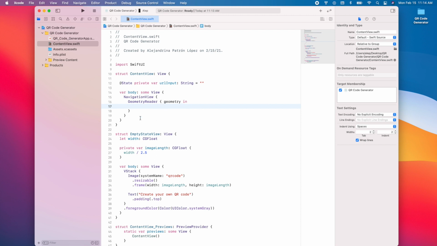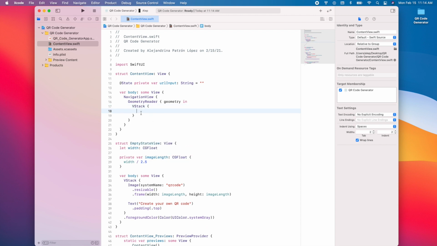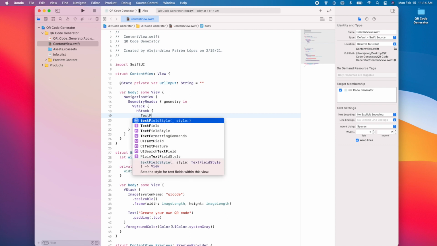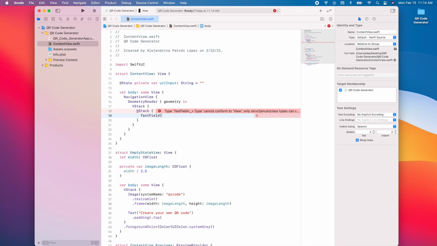So now we'll be able to obtain the width from this geometry object. So, okay, inside our geometry reader, we're going to have a vertical stack. And then inside the vertical stack, we're first going to add a horizontal stack. This is where we'll have the text field and the button. So let's add first the text field. TextField, and initially the placeholder text will be "Enter URL".